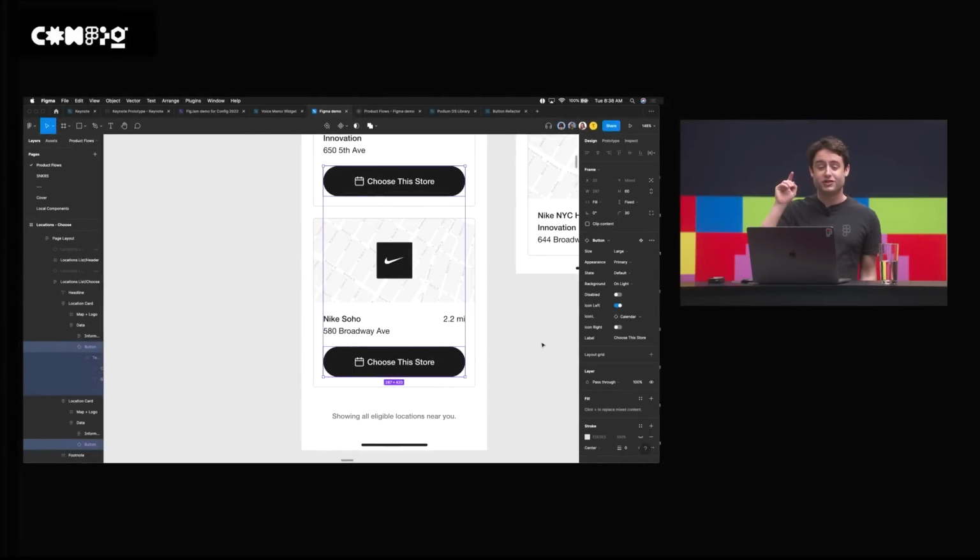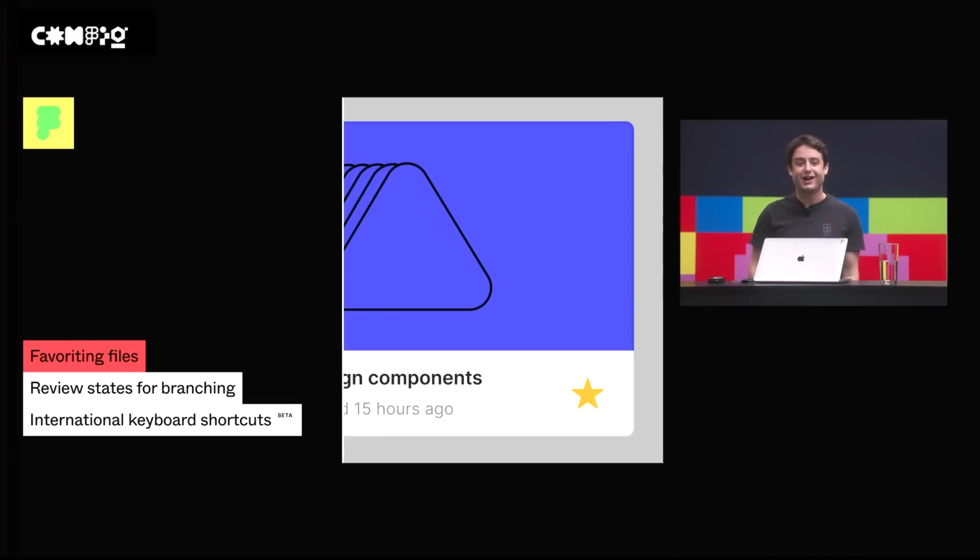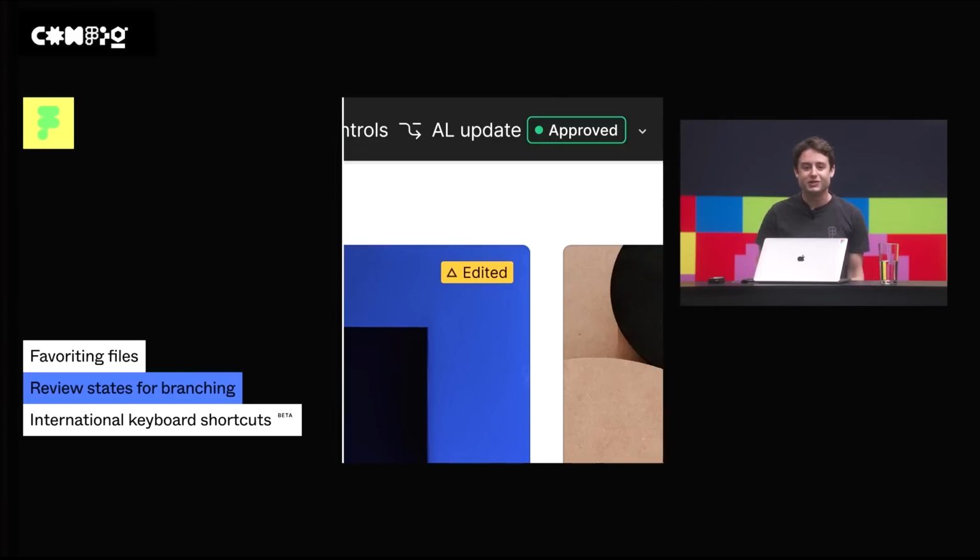We have a few features to share with you super fast. We know it's important for you to have your favorite files at your fingertips. So we've now made it easier for you to favorite a file and have it show on the left-hand side nav. We've also made some improvements to branching and merging. You can now put a branch into a review state. You can add reviewers, and others can suggest changes. And it should make it easier to communicate what state a branch is currently in.